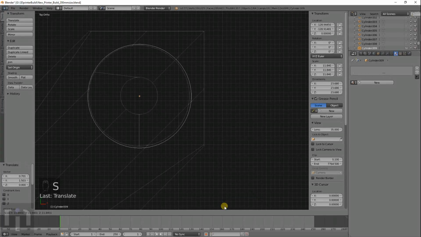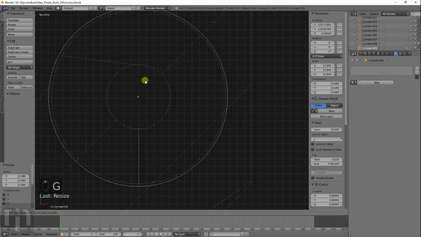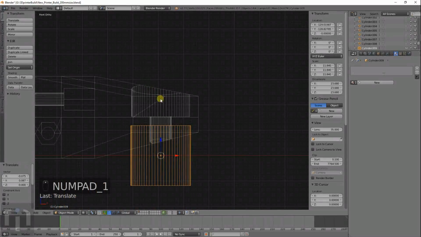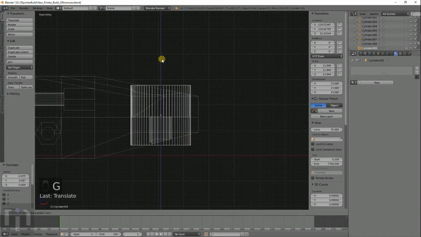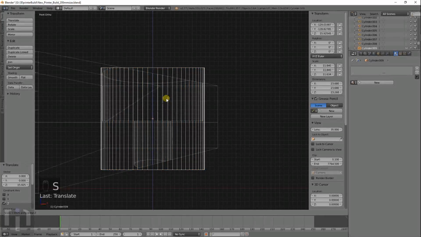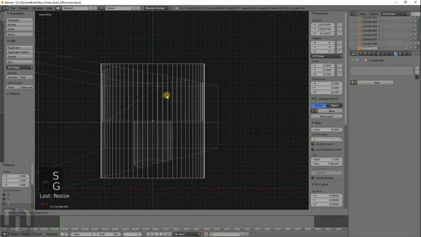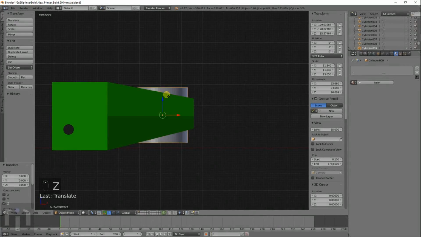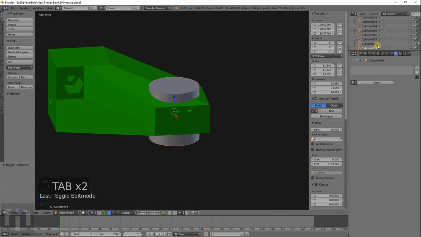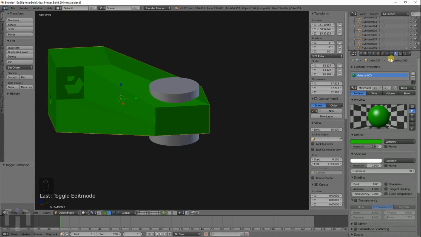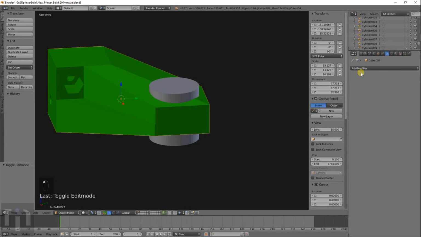I'll size it up just slightly bigger than the ring we had. That's pretty close to center. Doesn't have to be exact. Make that up. Make that a little bit bigger. And that is cylinder 9 over here. Do a boolean on it. Union. Find cylinder 9 down the list here.